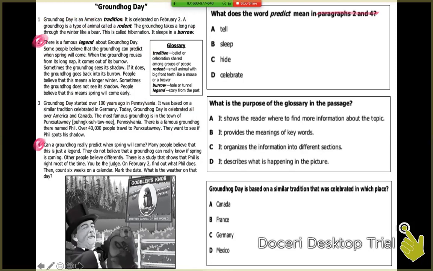All right, the second sentence in paragraph 2 says, some people believe that the groundhog can predict when spring will come. And in paragraph 4, it says, can a groundhog really predict when spring will come? I want us to think about what the word predict means because I know all of us have heard that word before. So when I think about predicting, I think about when I'm reading a story with my class and something really big and important happens and I ask my friends to try to predict what's going to happen next based on what we just read. So I can use that same knowledge of the word predict and apply it to this question here.